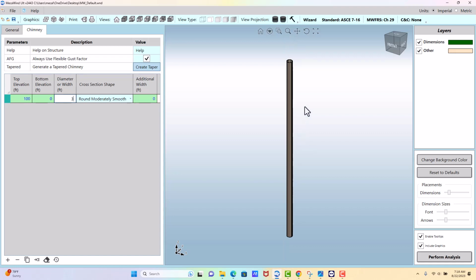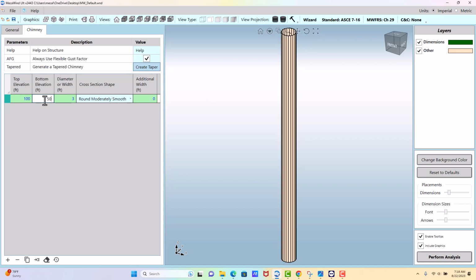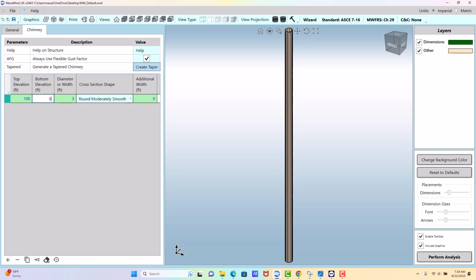If, for example, this stack was supported on top of a heater, and the heater was 50 feet tall, you would enter your bottom elevation as 50, and that's as far as you would go. That would account for your K sub Z for the exposure coefficient, for it being 50 feet off the ground up to 100. We're going to go back to 0, and then we will perform an analysis.